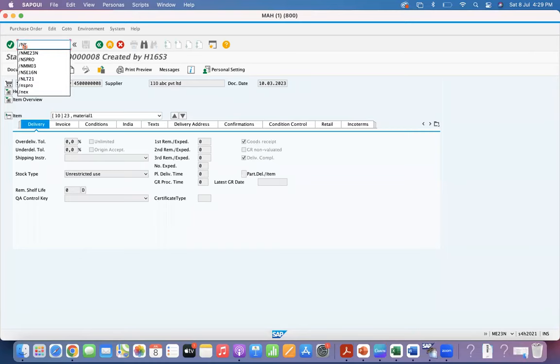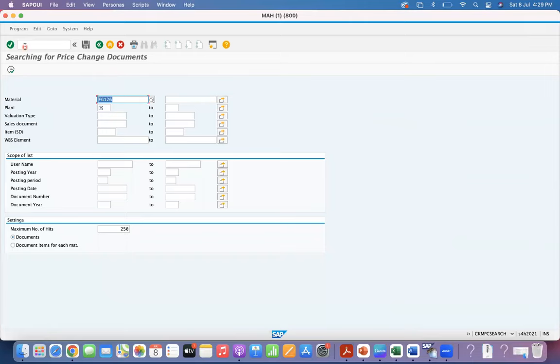Mostly below 4 years, you may get these kinds of questions. Even after that you can get it, but they may not ask you the T code. Actually, they can ask you, is there any SAP standard report available? So search a price change document. You cannot get it in MB51. So you have to use this report for getting the price change documents.